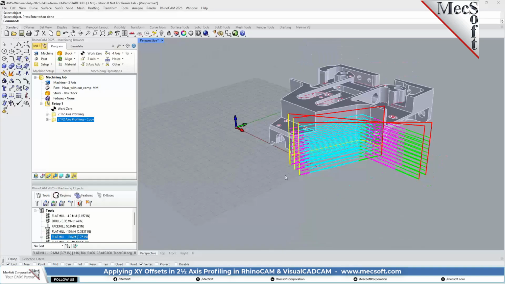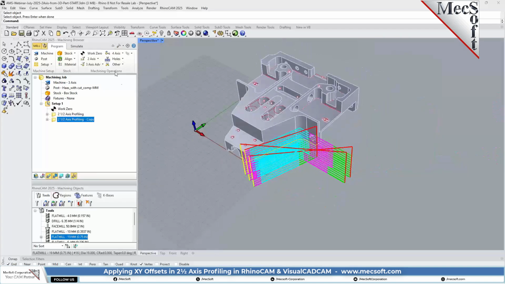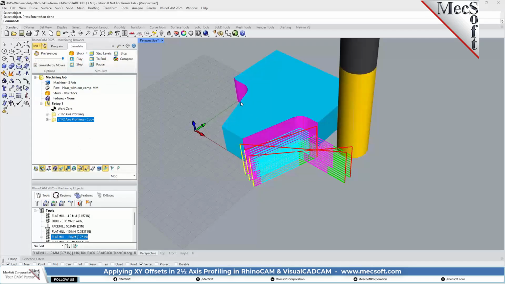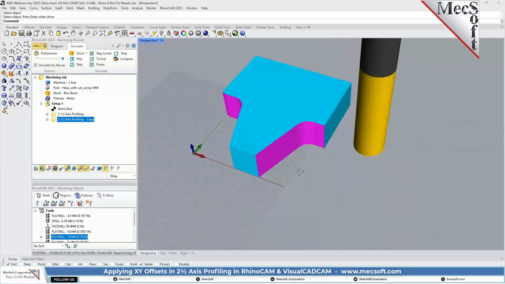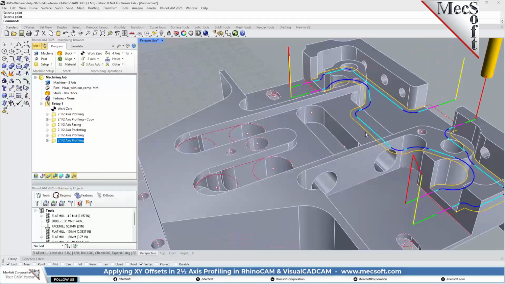So again, I want to constrain it from going too far in this direction. So let's go ahead and simulate that real quick. Let's speed that up a little bit. Okay, so we got those two areas machined out. We've got an open area right here.